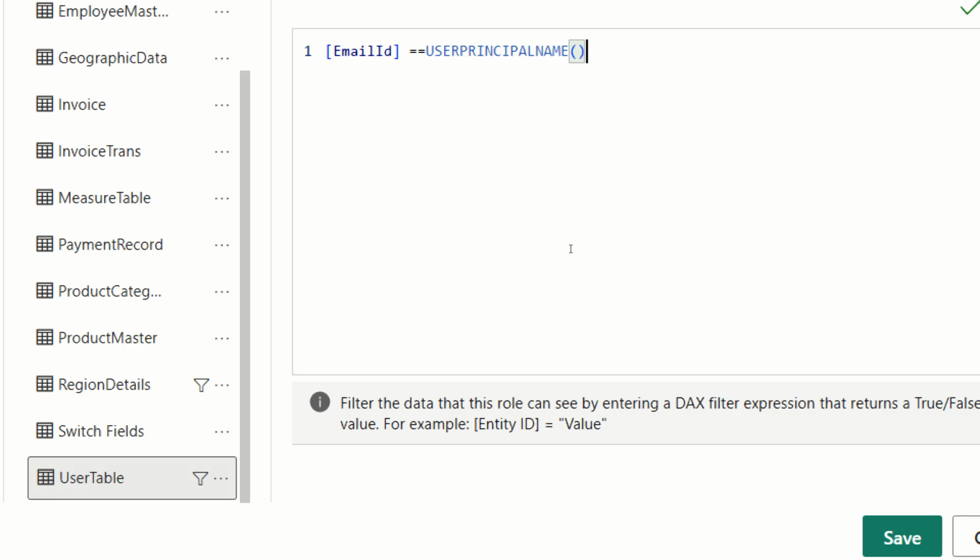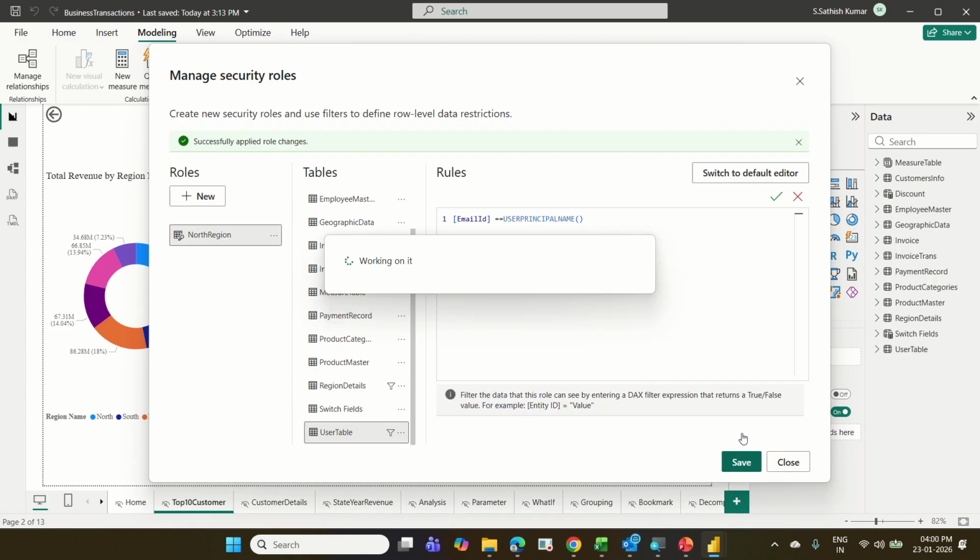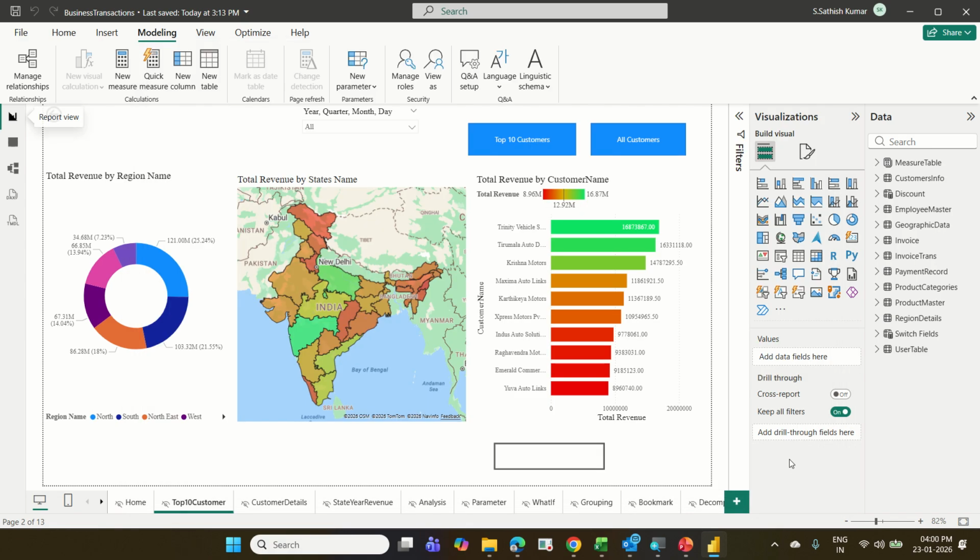Let us check here itself. Let us see whether it's working fine or not. Email ID is equal to user principal name. Just type the first 2 or 3 letters, other things will come automatically. Select it. Save it. I don't remember what region I have given for ABC. For XYZ I have given some region, but let us check. Select, save it, and I close this.